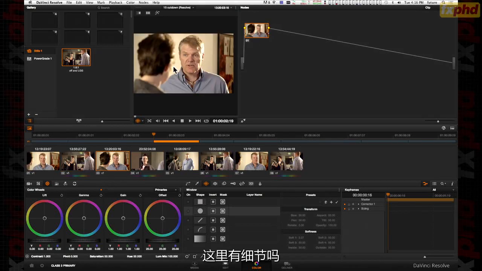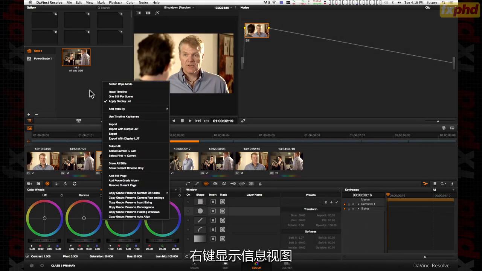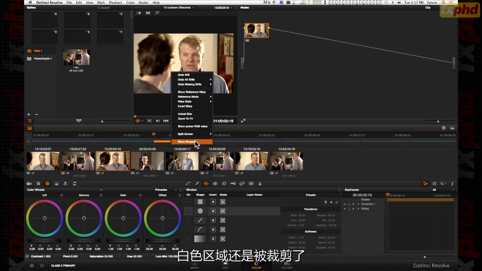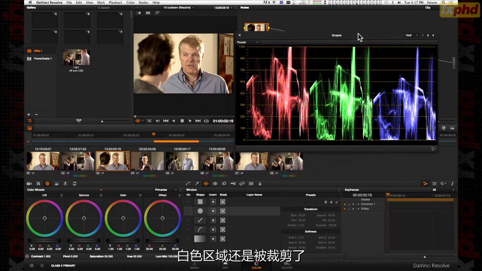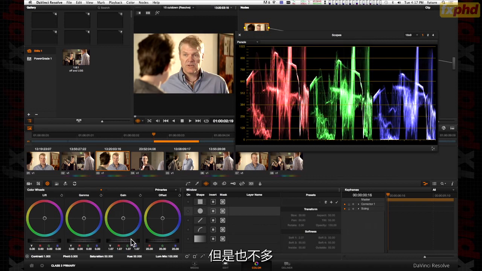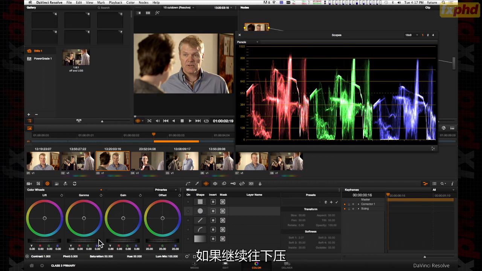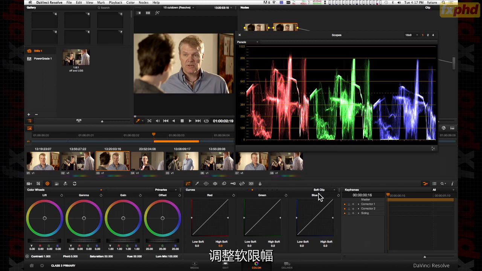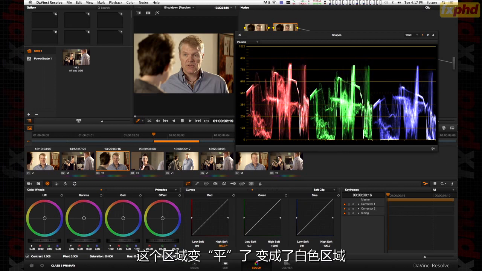Now, is there detail in there? Are we going to find any more? So let's pull our scopes up. Right-click, show scopes. Again, we think not. Probably crushed the same. It's probably crushed in the whites. There may be a very tiny little bit we get back, but it's not much. And if you keep pulling that down, you're not going to get any more. Can you use a soft clip there? Let's have a look. Let's make a new node. There, soft clip. No. It flattens it. It turns it to a white.